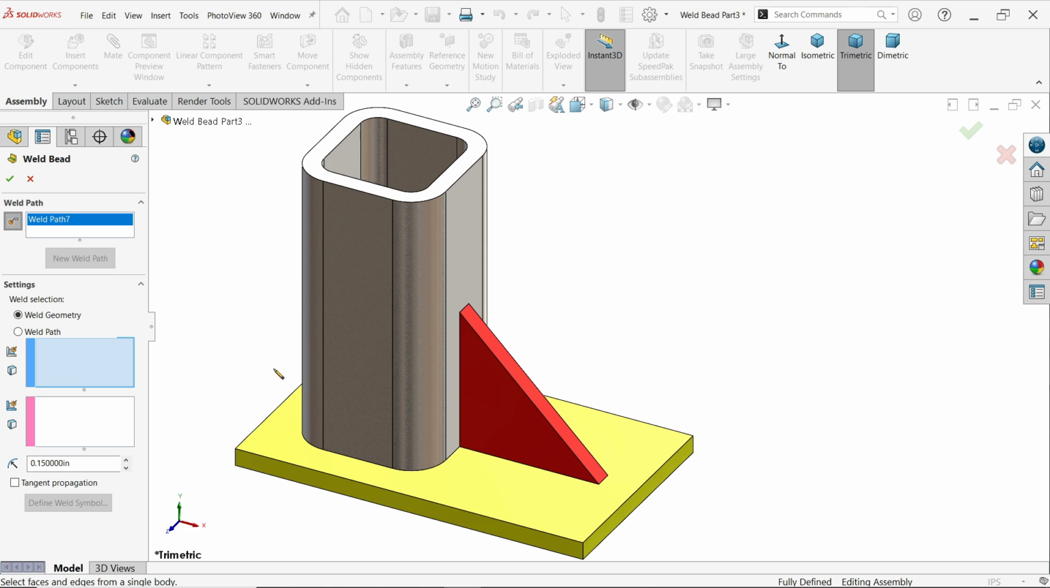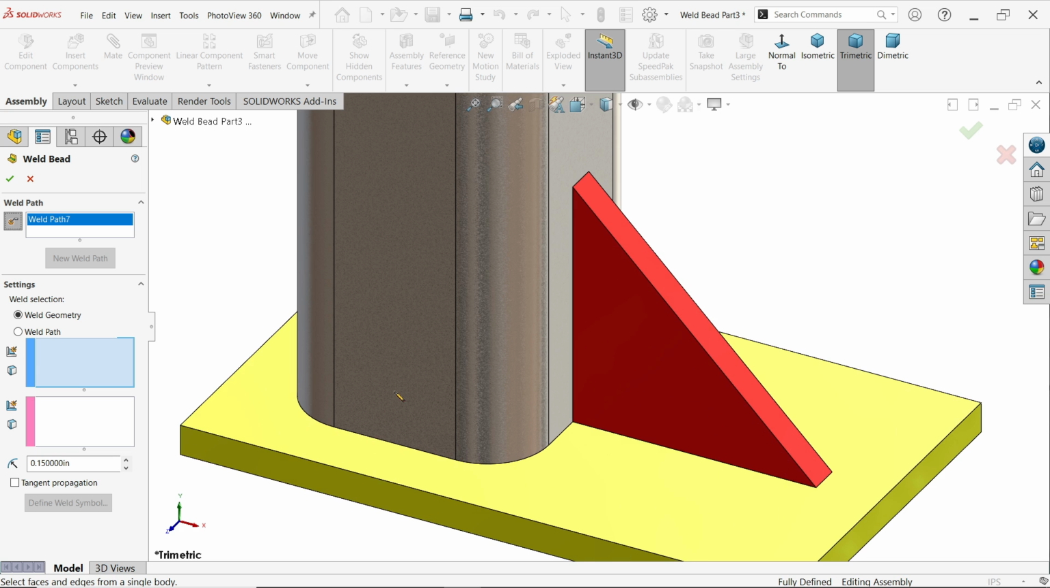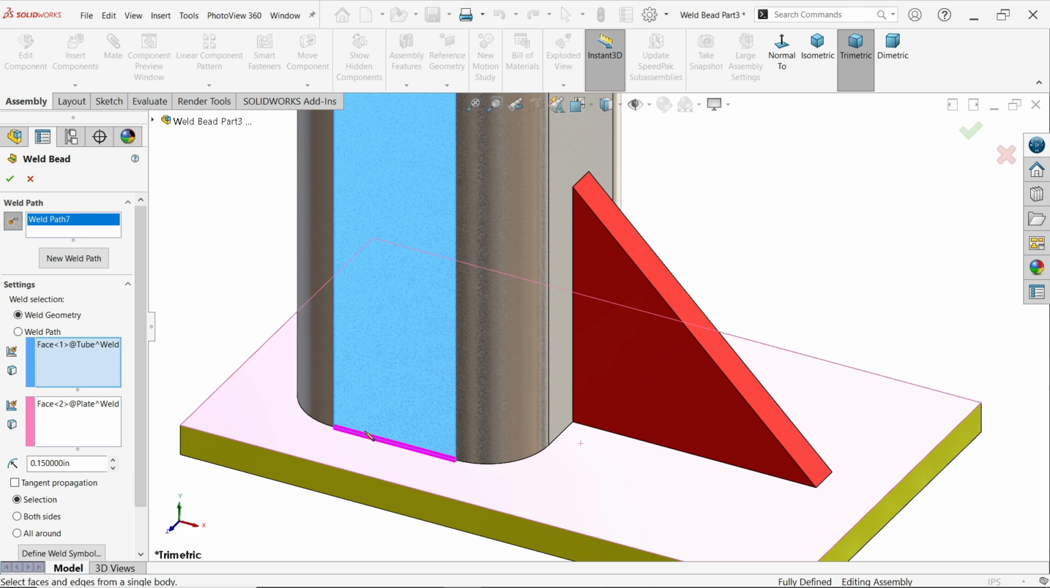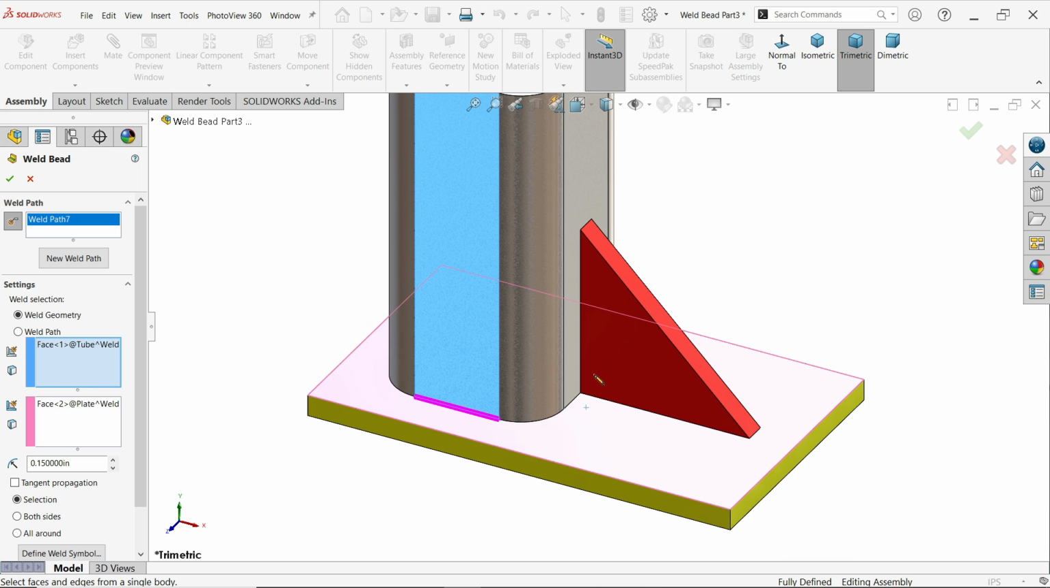Now in this tool, we have to create a line and select edge or line. Now let's say I'm using left mouse, click and drag and leave. Look, these two faces are selected here, you will see in weld geometry, and line selected.